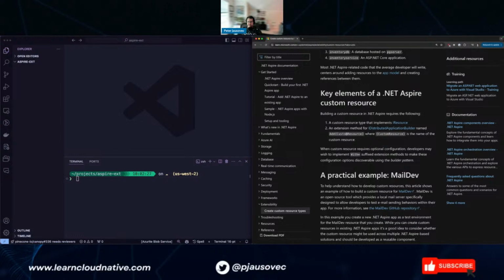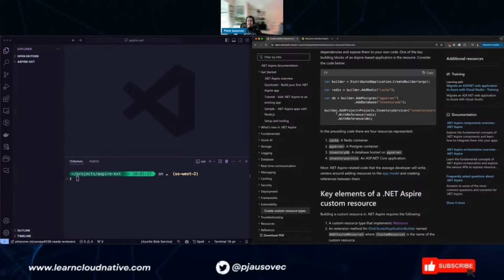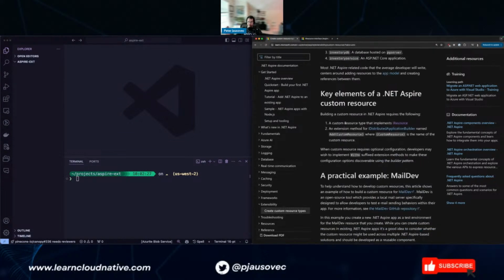So what are the key elements? We need a custom resource type that implements the IResource interface and an extension method for IDistributedApplicationBuilder named Add plus the name of the resource. If we're adding, I'll try to add an Envoy proxy resource, we'll call it AddEnvoyProxy, for example. When the custom resource requires optional configuration, developers might wish to implement With-suffix extension methods to make these. All right, the builder pattern, where you say WithReference or WithSomething.